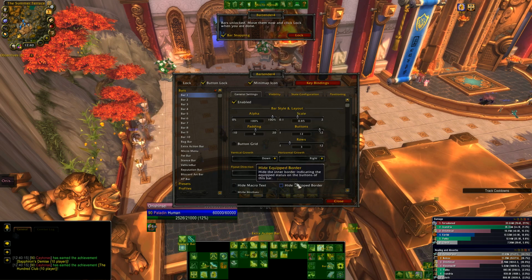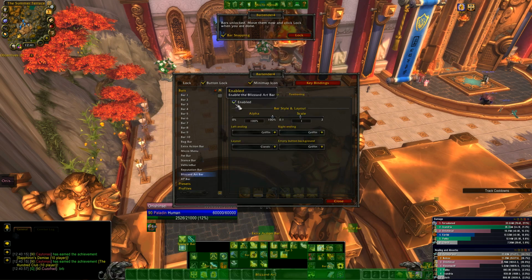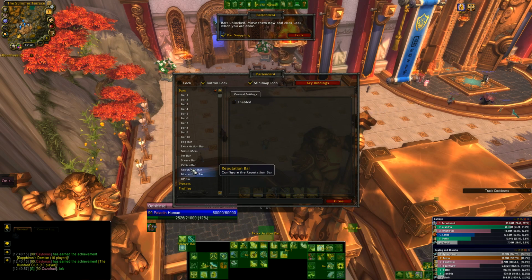I do. Padding, which just separates them so you can put them tighter together or spread them farther apart. However you like, however it helps you. But Bartender does all of these things for you. It also gets rid of that Blizzard art bar, that horrible thing. You can just click on that and get rid of it. You can track all your bars that'll pop up.